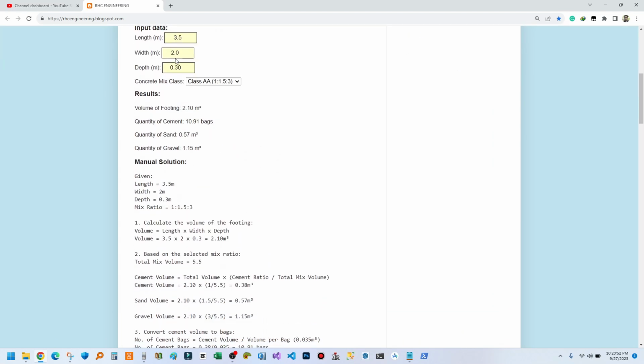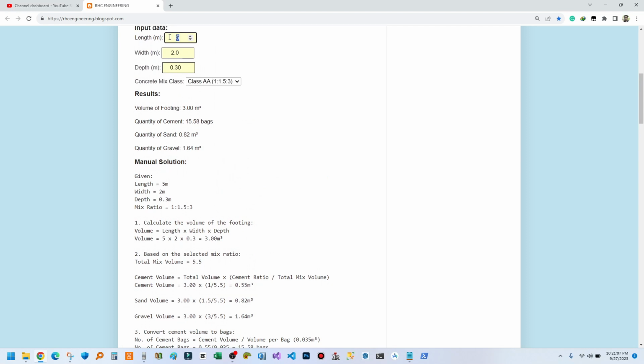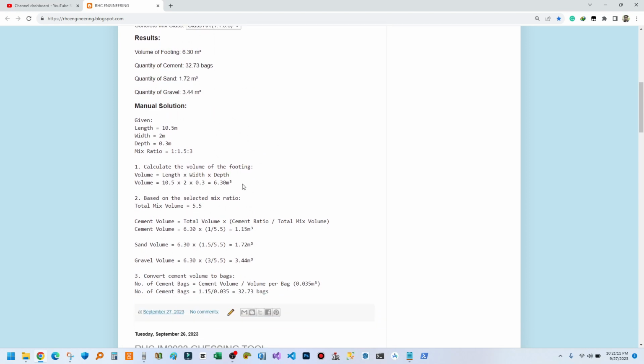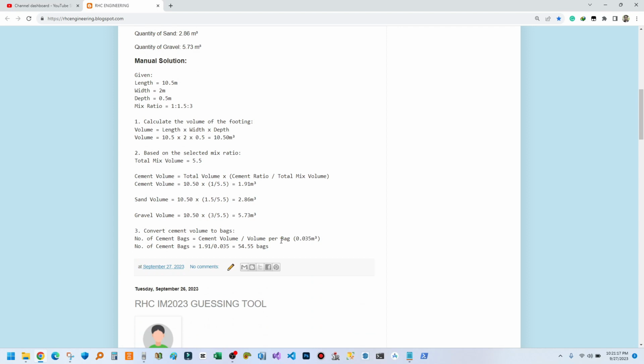For example, change natin. Ito pala yung default value, guys. 3.5 sa length, 2.0, and 0.3 sa the thickness. So mag-change tayo ng 5. Automatically mag-solve yan. 10.5, let's say. Ayun na. Automatic. Then the manual calculation. Let's say 0.5. Yan, no.